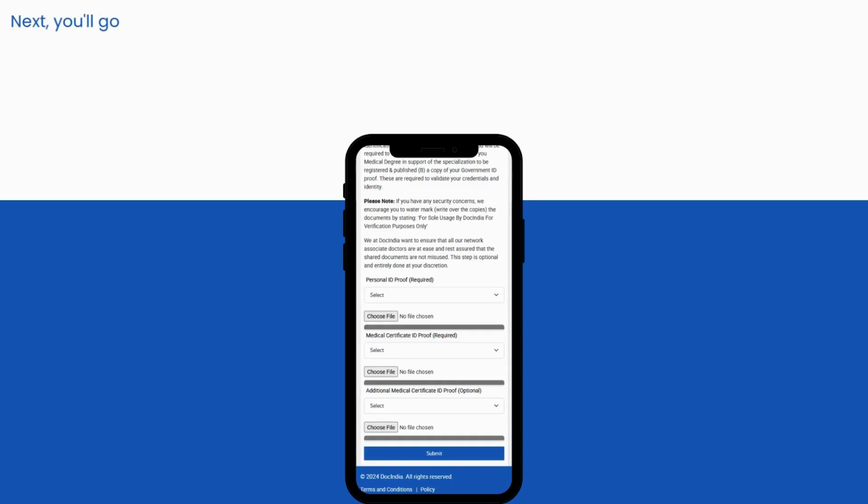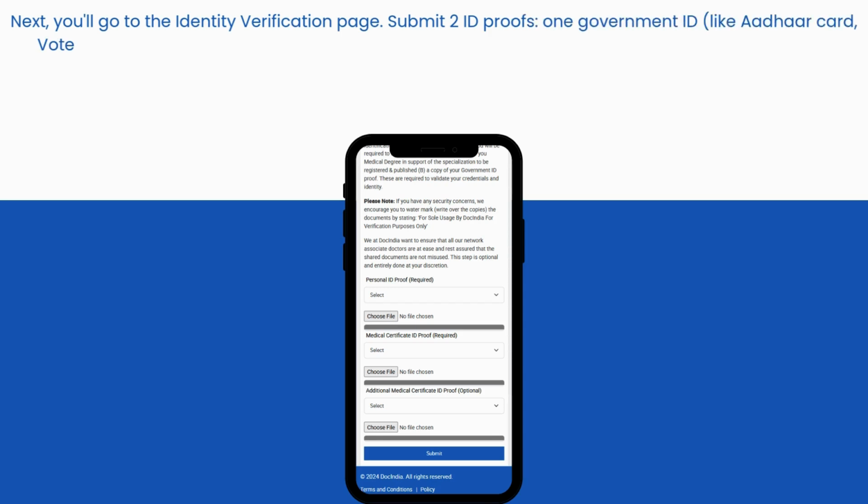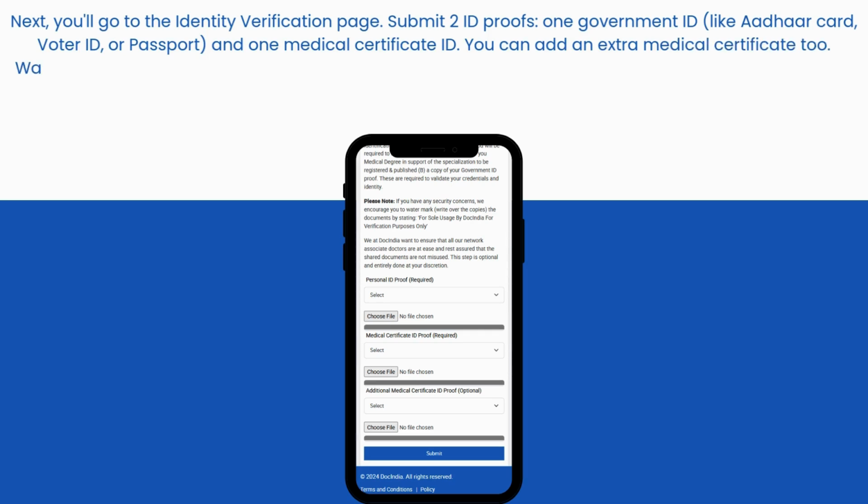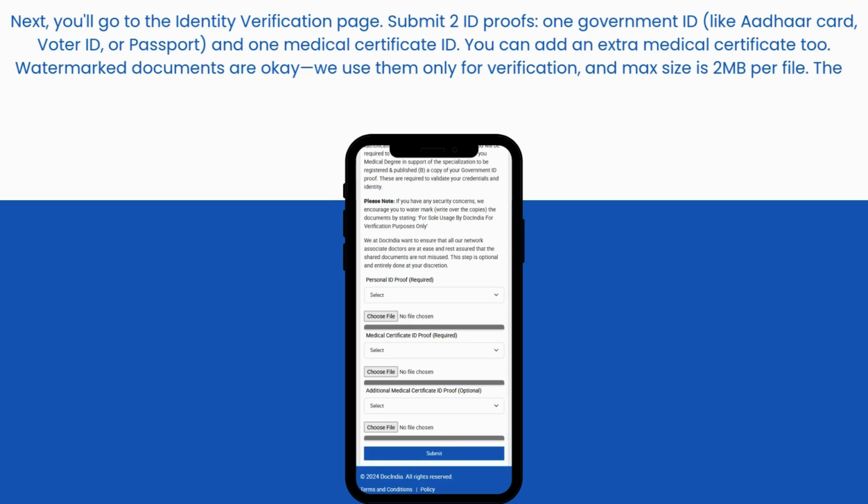Next, you'll go to the Identity Verification page. Submit 2 ID proofs, one government ID, like Aadhaar card, voter ID, or passport, and one medical certificate ID. You can add an extra medical certificate too. Watermarked documents are okay. We use them only for verification, and max size is 2 megabytes per file. Then click Submit to proceed.